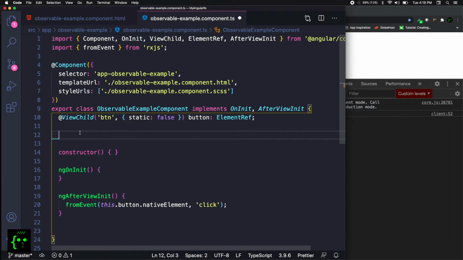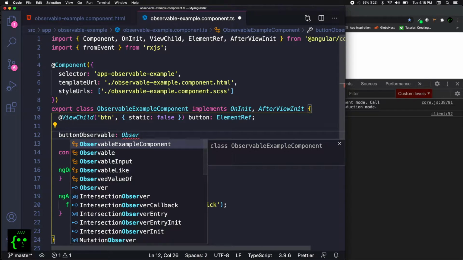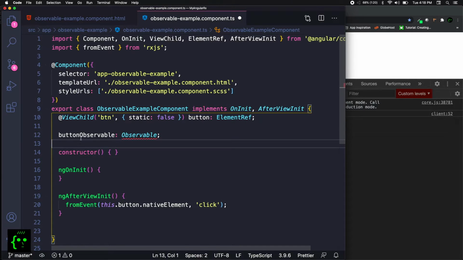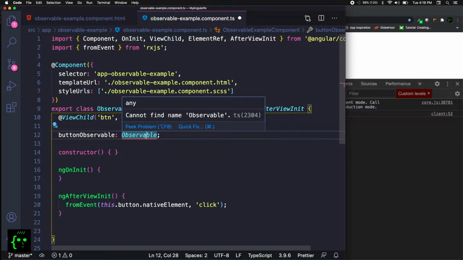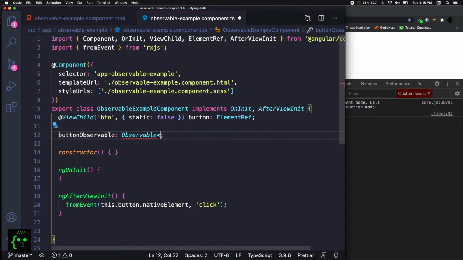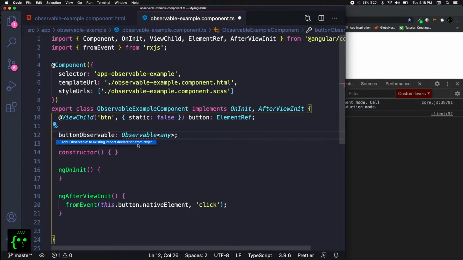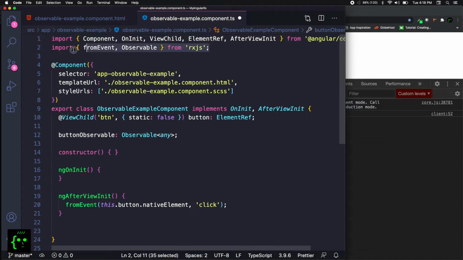So first thing, we need to create a button observable and observe. Okay, so I created a button observable with a type observable, but if you notice, there is a red squiggly line which says you need to add a type for that, like so. And also you need to import the RxJS library. So once you add an observable, it imports automatically from the RxJS library.